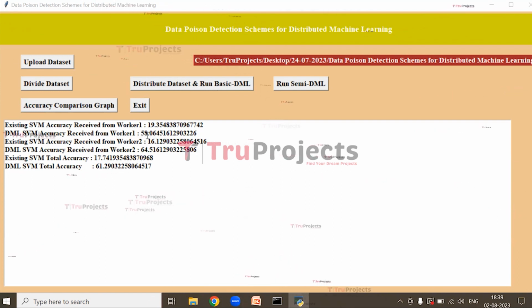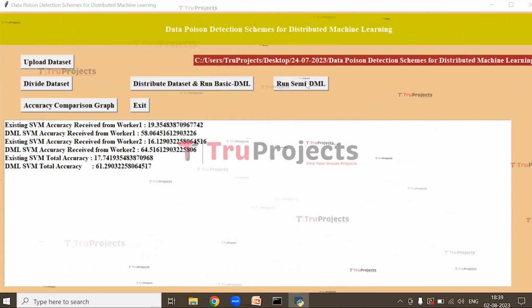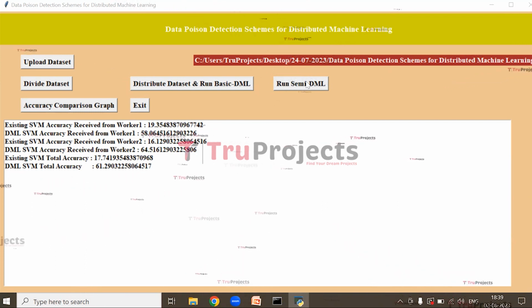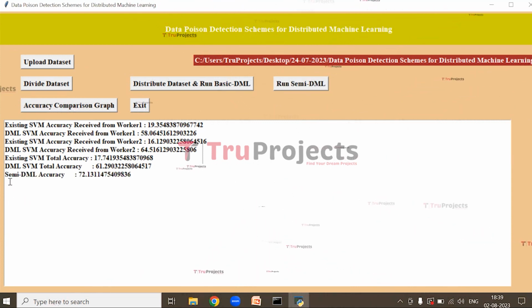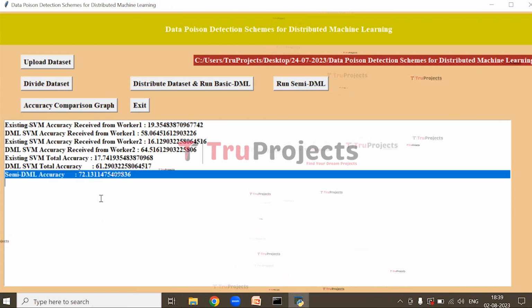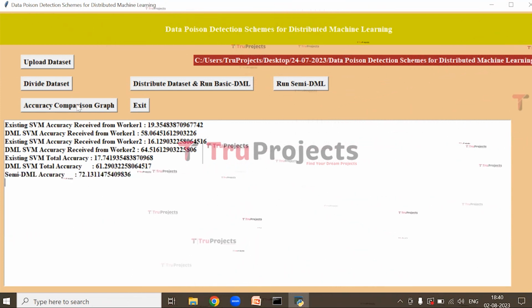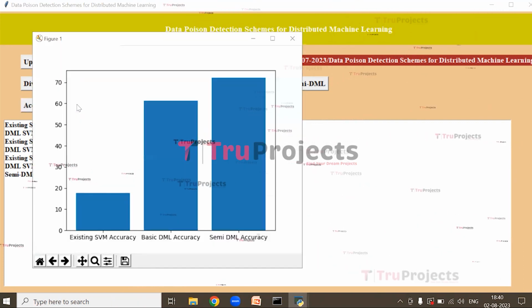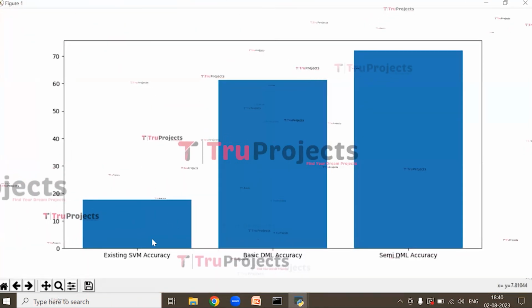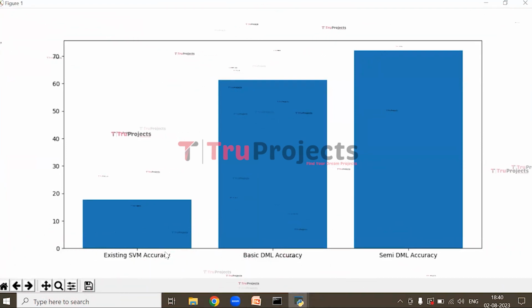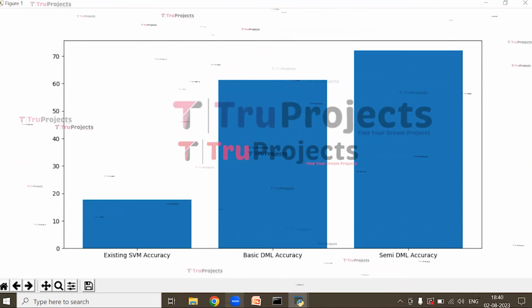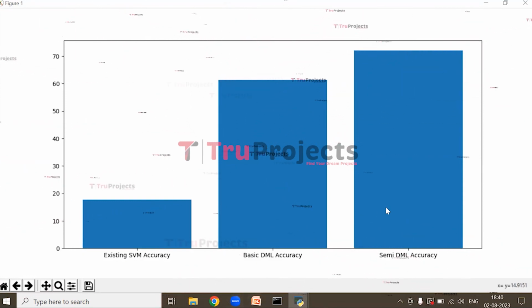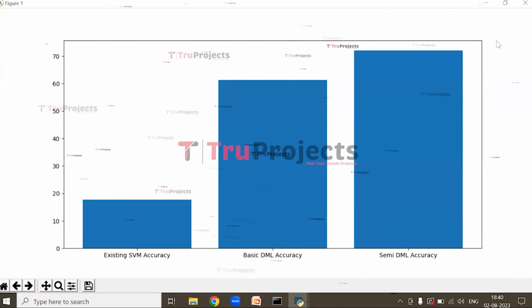58% accuracy. Now click on run semi-DML to allow the center server to devote resources to DML, remove poison from the dataset, and then calculate accuracy. So here we can see that we got the semi-DML accuracy. Now click on accuracy comparison graph. Here the x-axis represents the algorithm name and the y-axis represents accuracy. From the above graph, we can conclude that basic DML and semi-DML accuracy is better than existing SVM accuracy.